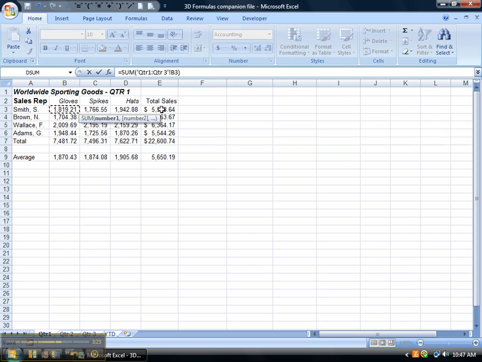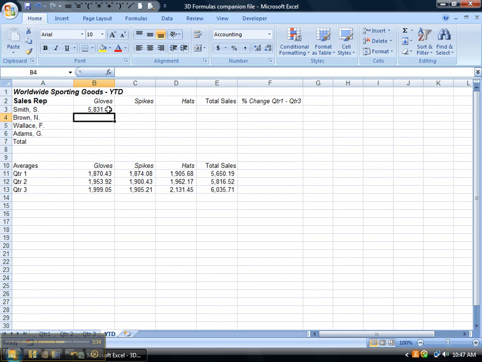And again, when the formula is done, hit enter. This is where people make mistakes. They click back to the year-to-date sheet, but that's where we started the sum formula. So as soon as I hit enter, there it is. There's my total for Smith's glove sales. I can just copy it down, let go, and then get the autofill again and copy it over for total sales.